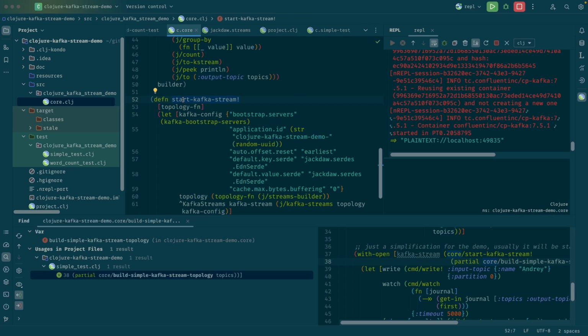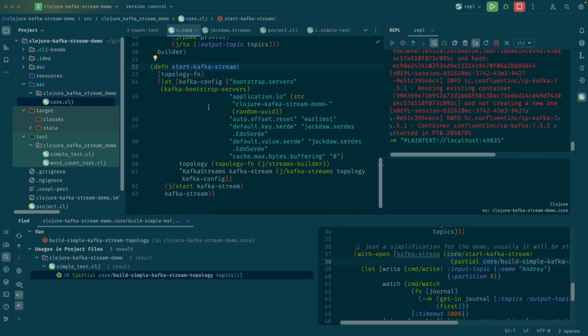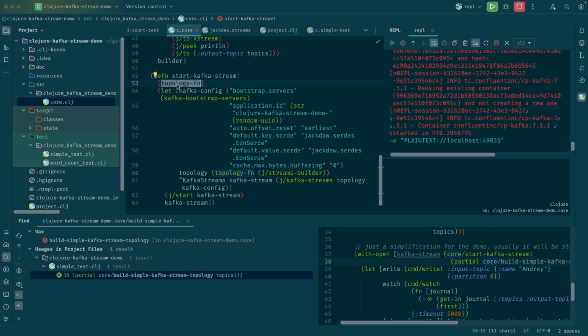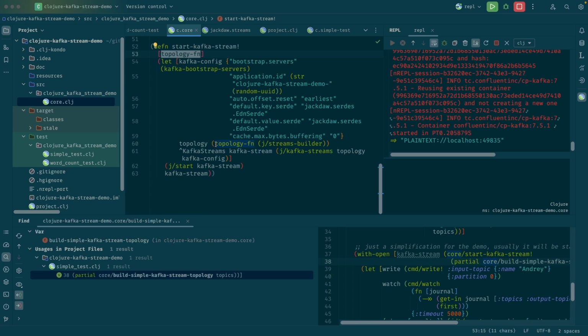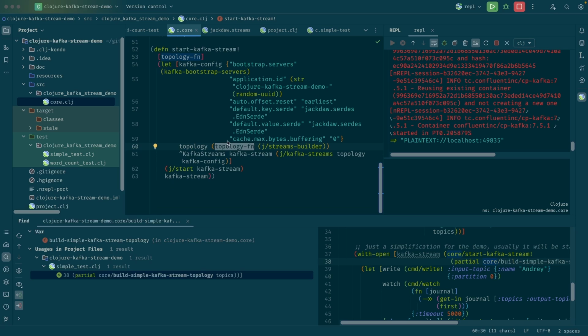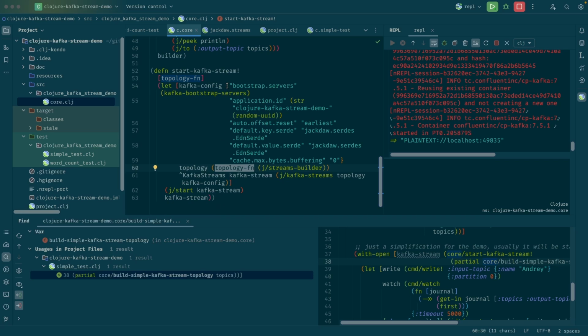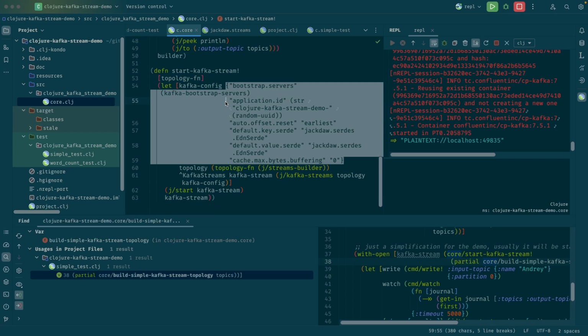So now we go into this start Kafka stream. I tried to make it generic so I can use the same code for different topologies. So I just provided this topology fn function as a builder here, and I'm calling it right here on the streams builder to keep it a bit more reusable. And then we have our generic Kafka config.